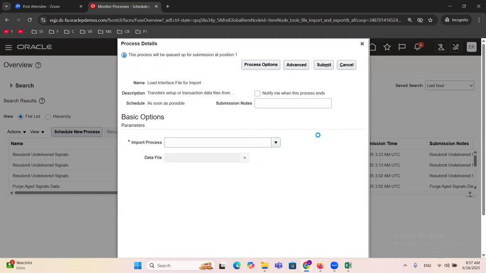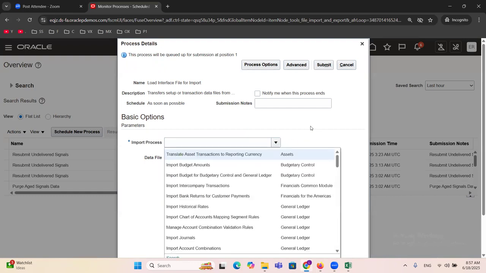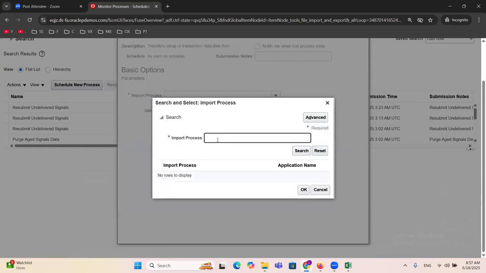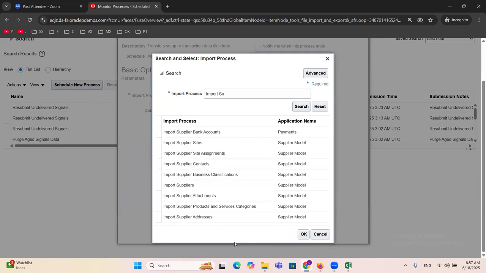Click on the drop down. Click on search. Which file are you going to load? Inside the file, what data do we have? The data specific job we have to select. It's profile related. For profile purposes, we have the Import Suppliers job. Import Suppliers. Say okay.